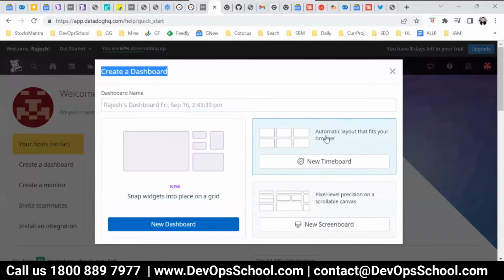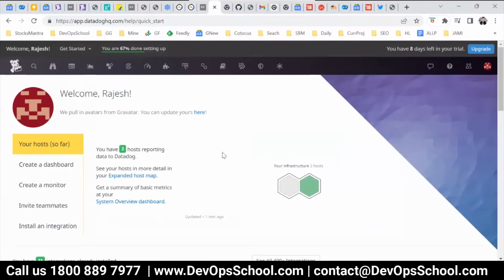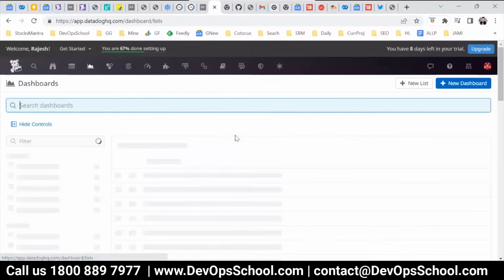If you want the dashboard for your browser, then choose the new timeboard dashboard. If you want the dashboard for a screen, let's say we are all working together at one office location, we can install a 120-inch or 150-inch TV and showcase the dashboard there. For that, the screenboard dashboard is very useful. Right now we'll go for the timeboard dashboard, which is a browser-based dashboard that you can work with. Before that, I would like to show you the list of dashboards.